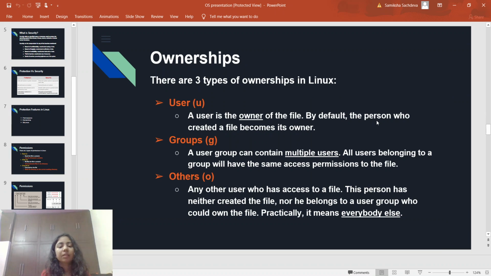Now we'll come and see ownerships. There are three types of ownerships in Linux: user, group, and others. A user is the owner of the file, and by default the person who created the file becomes its owner.